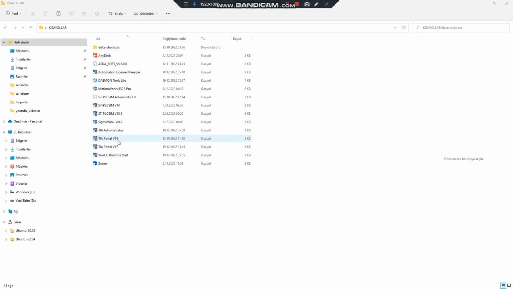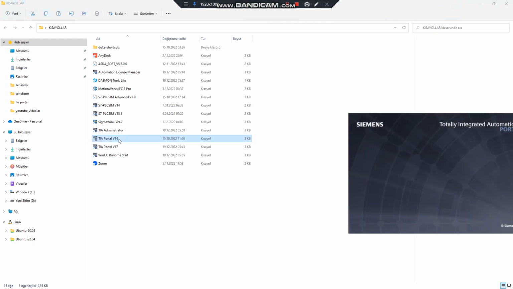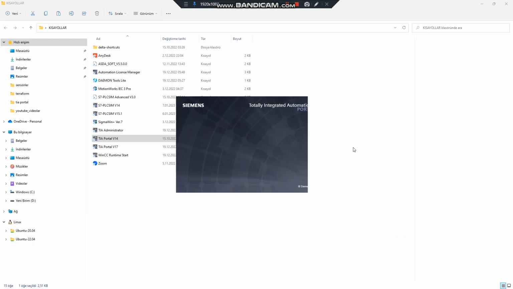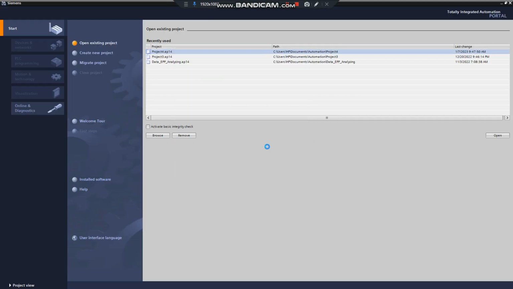Firstly, let's start by opening TIA Portal version 14. It's opening now. Know that TIA Portal is a big program and needs time to open.